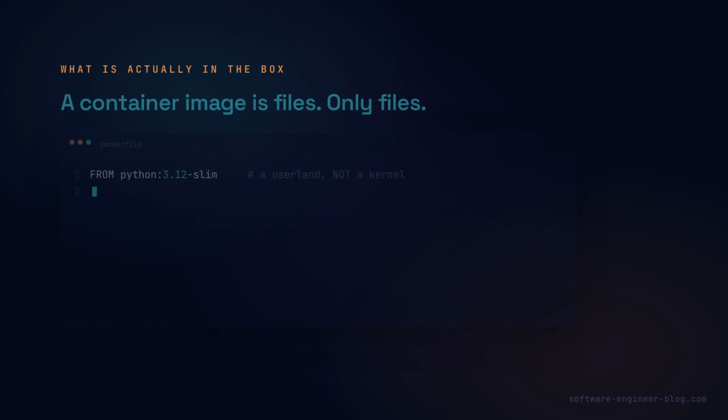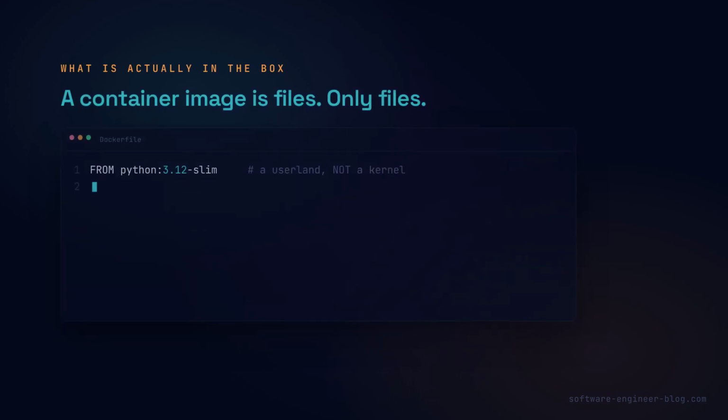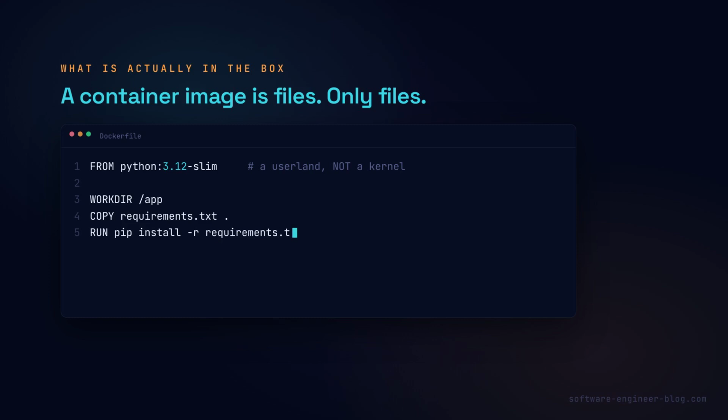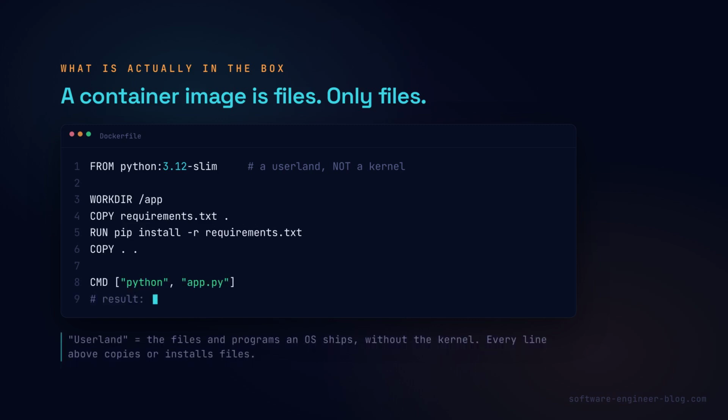So what is actually inside a container image? Let us read one. This is a Dockerfile, the recipe for the image. Line 1 picks a starting point, a slim Python userland. That word userland matters. It means the files and the programs an operating system ships without the kernel. Then we copy in our code, install our libraries, and say which command to run. That is the whole image, around 50 megabytes of files.